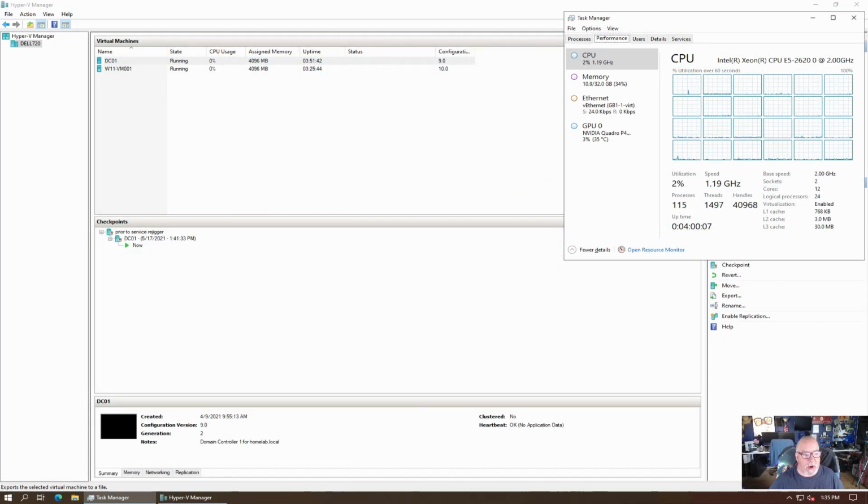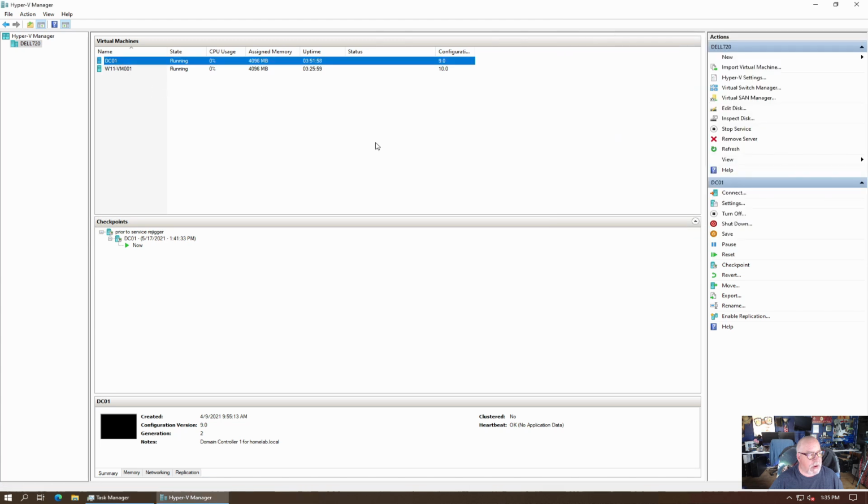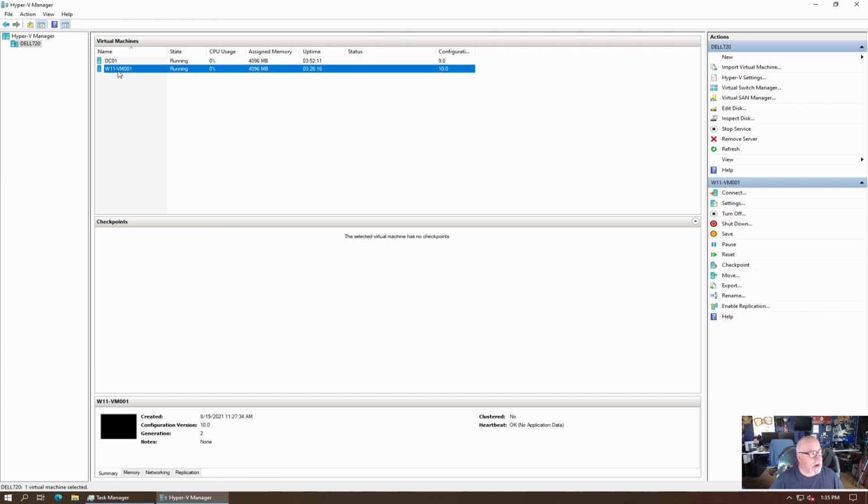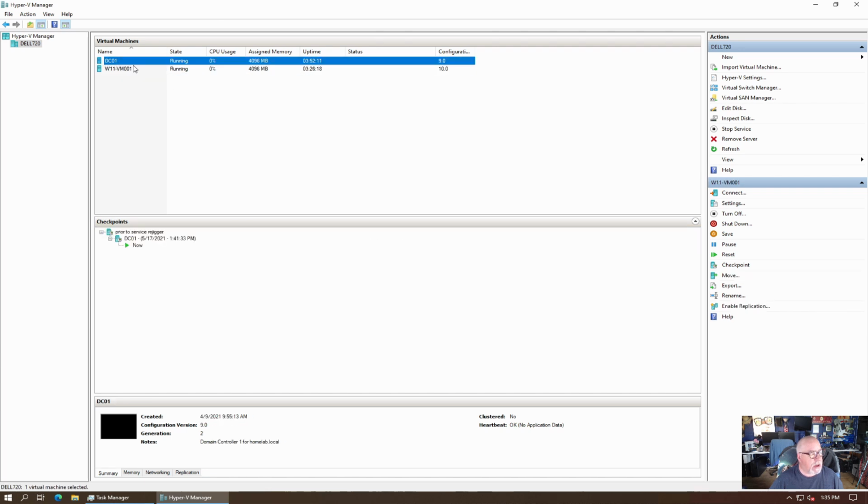All right, so for point of reference, this is the Dell R720 server. It is running Windows Server 2022, and we've got Hyper-V under there. And under Hyper-V, we have our domain controller for the homelab.local network up and running. Hopefully you saw that video. If not, go back and look it up and watch it before you watch this one. And then we have a Windows 11 virtual machine running on here. These are machines I've moved around between servers.